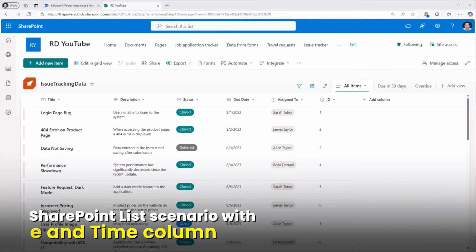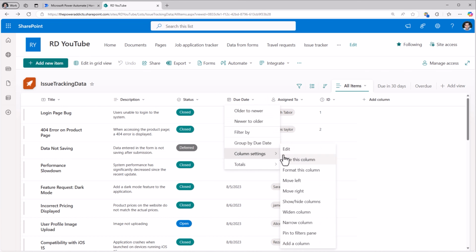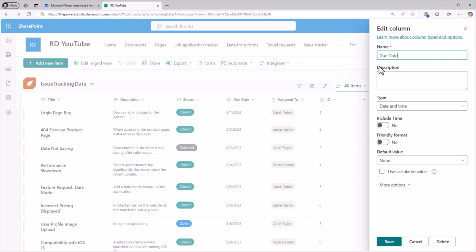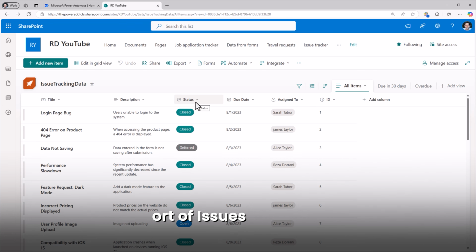My scenario: I have a SharePoint list that has a column of type date and time. This column is called due date, type date and time, include time is no. This list is tracking issues. So I have a due date for each of these issues. I also have a status for the issues.